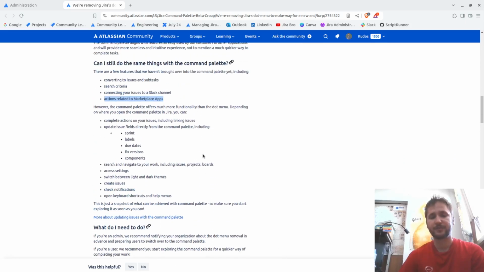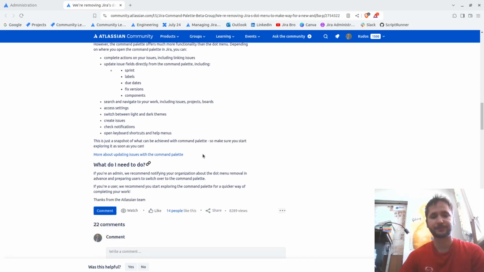So the question is, what do I need to do now? Since we know that the big change is coming, we need to be prepared for it. It's saying that if we are the admin, Atlassian recommends that we notify our organization about the dot menu removal in advance and prepare users to switch over to the command palette.